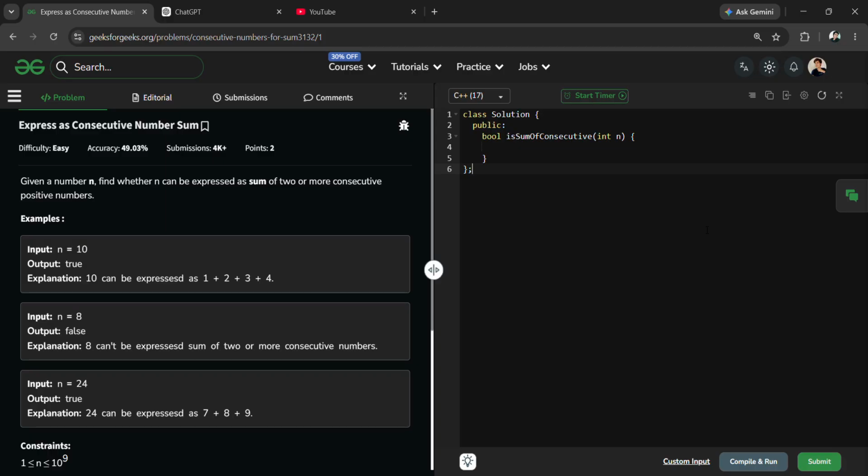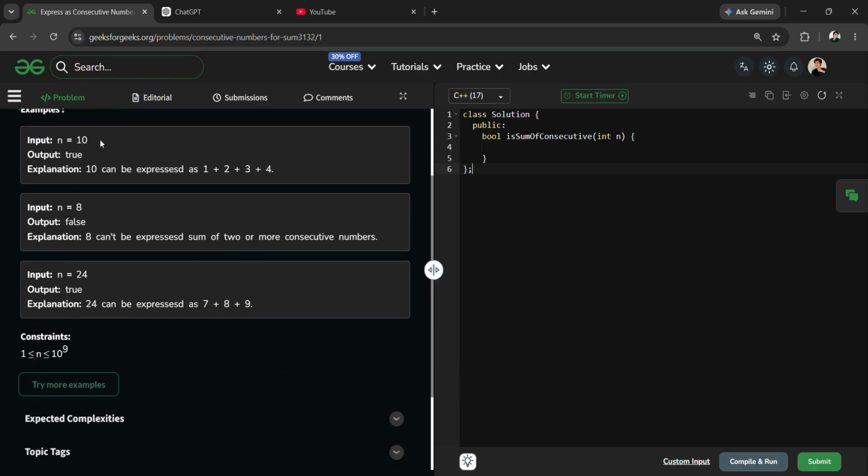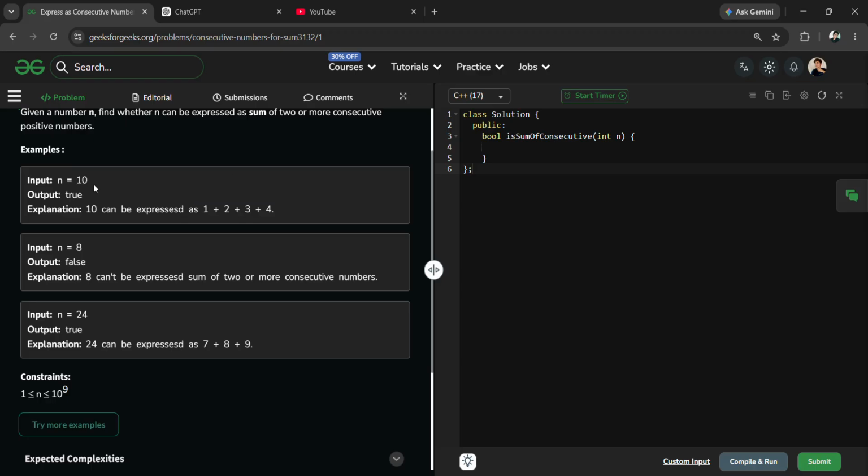So basically here we have an integer number n, and we need to check whether it is the sum of two or more consecutive positive numbers or not. Let's say for example 1, n is equal to 10, and the output is true. We can get 10 by adding 1 plus 2 plus 3 plus 4. After adding all those, we get 10, as per the given value.